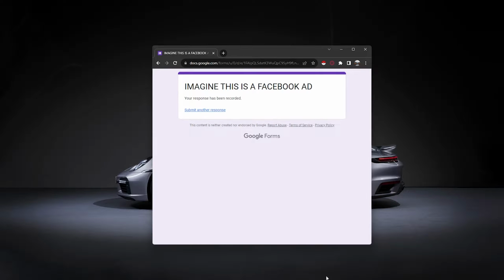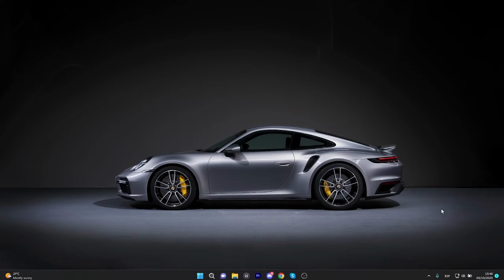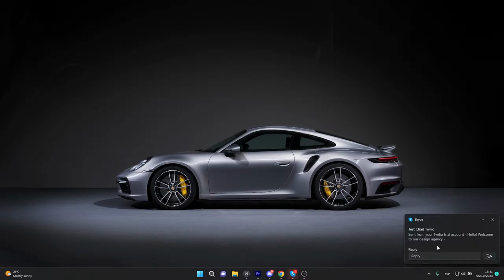But right now, since it's a demo, I'm gonna activate it manually by clicking run once, and I received the message. It says sent from your Twilio trial account, and it says this because I have a free Twilio account, but if you don't have a free Twilio account, then you'll be good. And it says, hello, welcome to our design agency, Apple Designs. I'm an AI assistant, how can I help?